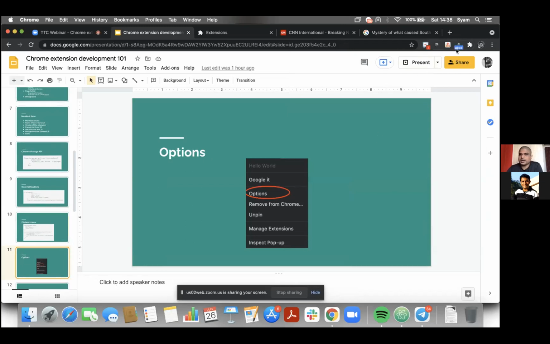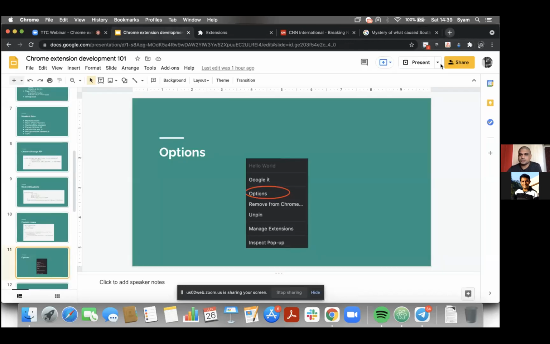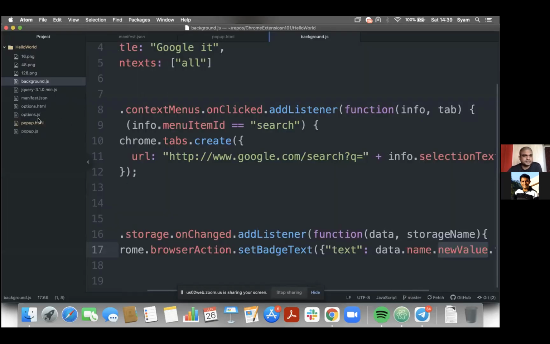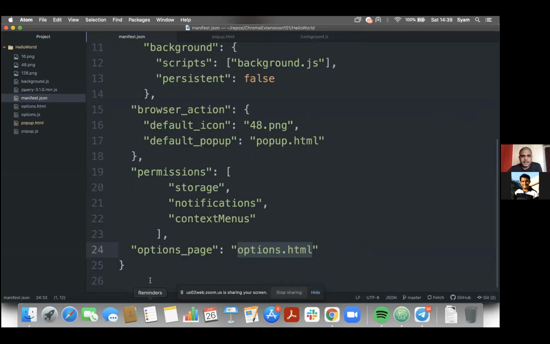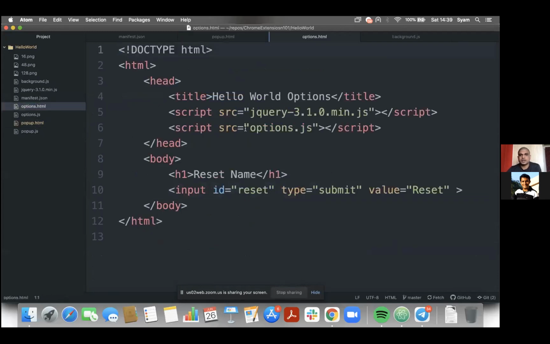Another one is options. I already gave a demo. Basically this is like a settings page of your application. Let's say you are building something and you need to set a few things, depending on your requirement. You can have a dedicated page for that, and here I am presetting the value. If you remember our manifest.json, here we are providing the options page, options.html, and I have embedded options.js here.